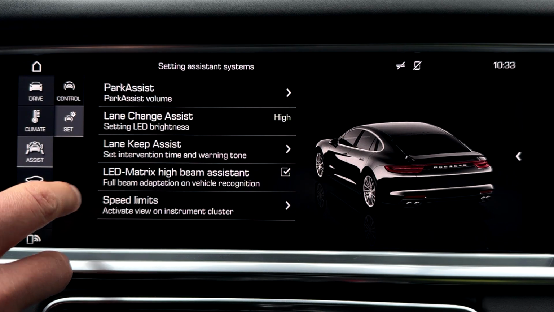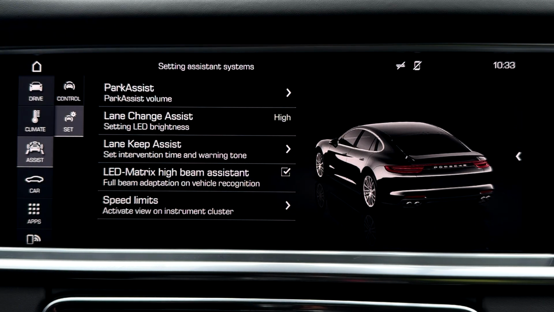You've got here also access to LED Matrix High Beam Assistant. I highly recommend this feature. This is an advanced automatic high beam feature. The car uses a camera to recognize other vehicles. It cuts off parts of the high beam to avoid blinding other drivers while still illuminating the rest of the road view. Alright, and the last one is speed limits.